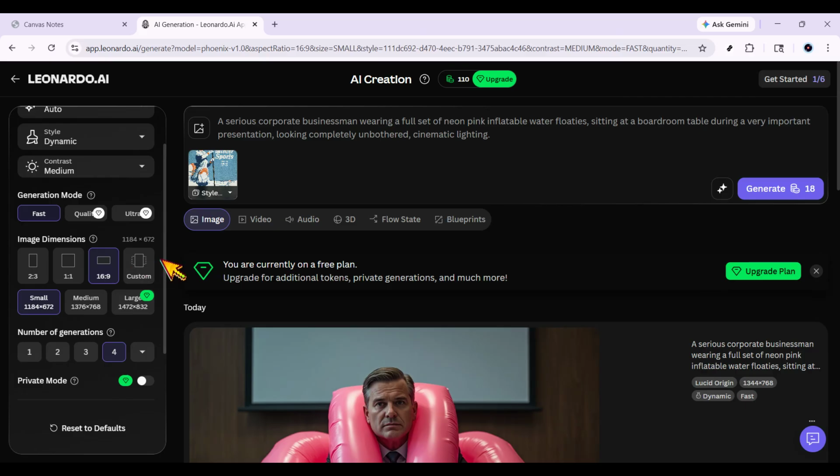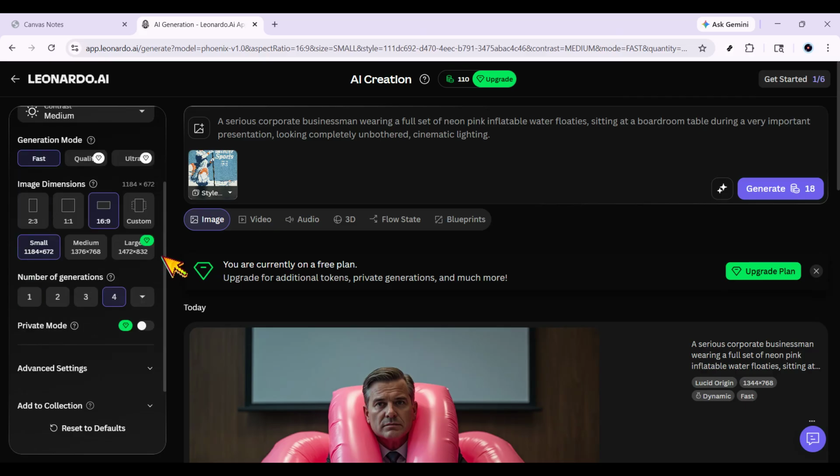After that, choose the number of generations you want. If you want more options to compare, generate multiple versions at once. If you already have a strong idea, 1 or 2 generations may be enough.